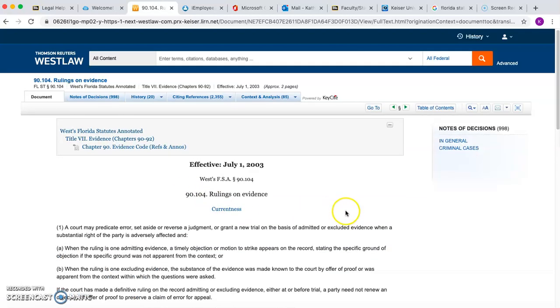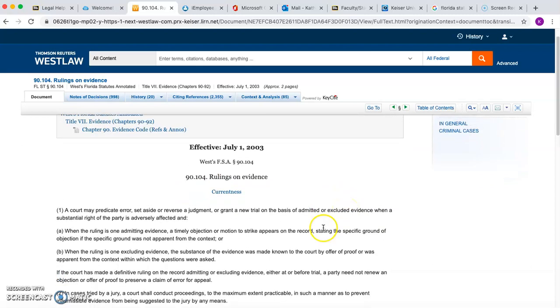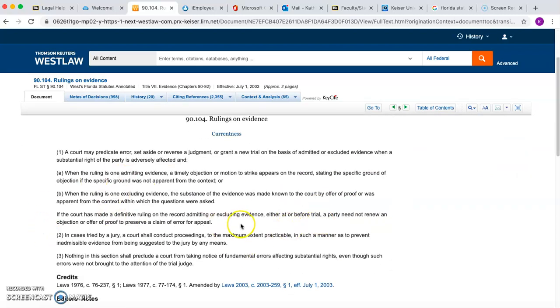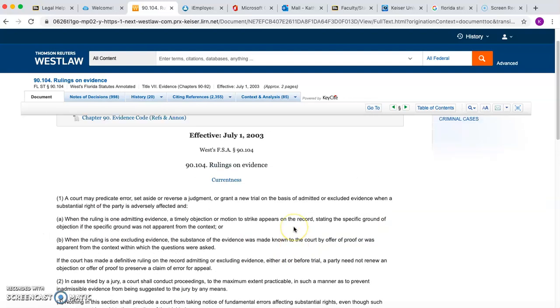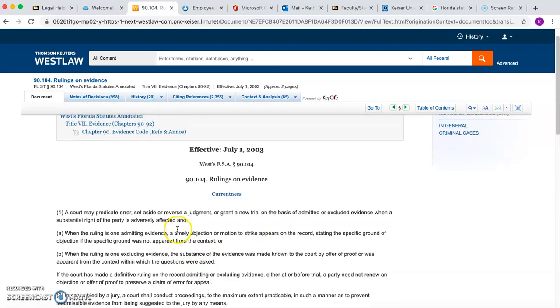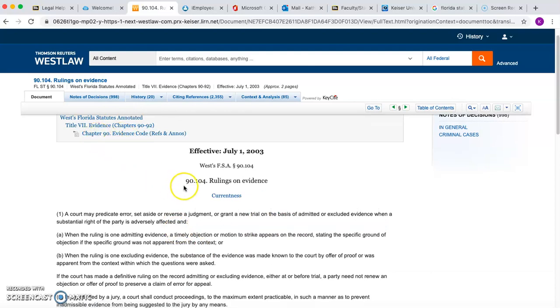to the statute. And you can see here, this is what the statute says. It has a bunch of subsections. It's about court rulings on evidence and procedure. I'm just using this by way of example. And you can still see up here, you're in chapter 90. So you have that 90 right there, and then point that 104. 104 is the section number, okay?